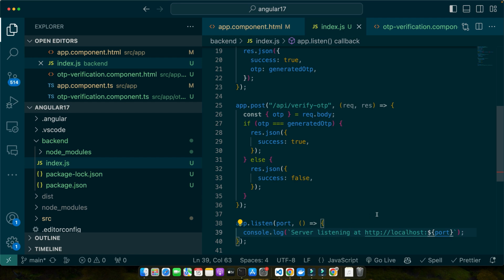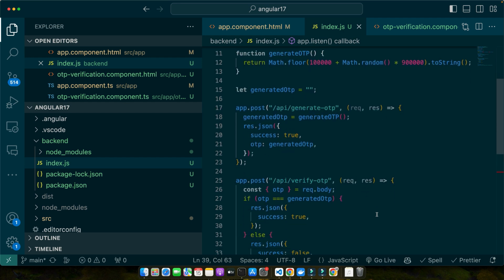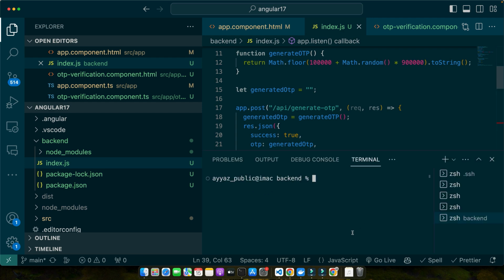So this backend code includes endpoints for OTP generation, generateOTP, and for OTP verification. It has the endpoint /api/verifyOTP. In a real world scenario, you would replace the generateOTP function with a more secure OTP generation mechanism. So let's start the backend server. Open the terminal and run the command node index.js. Okay, you can see that the console message is visible. That means the server is running.